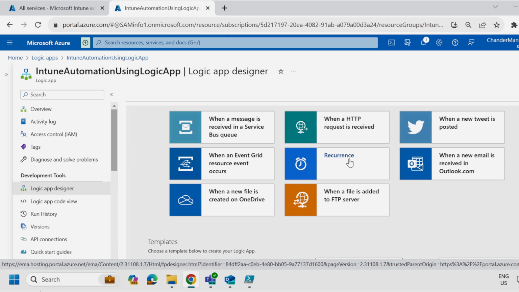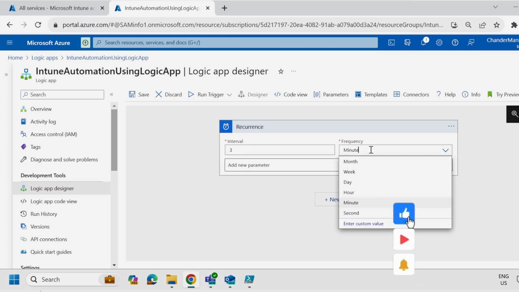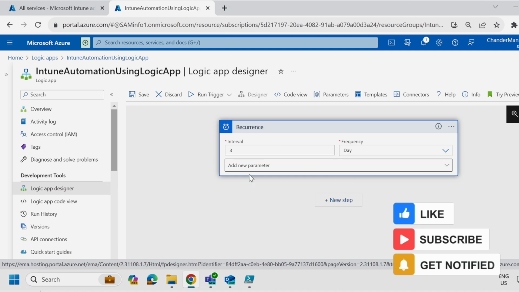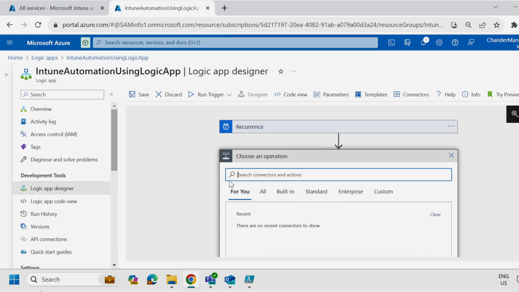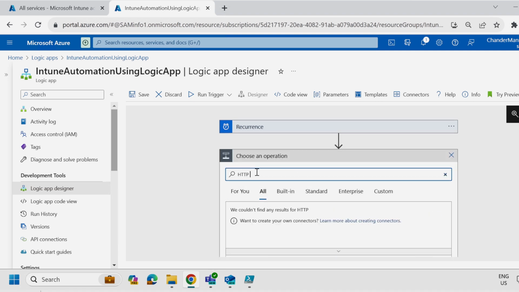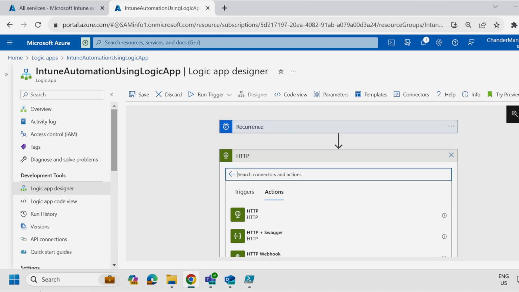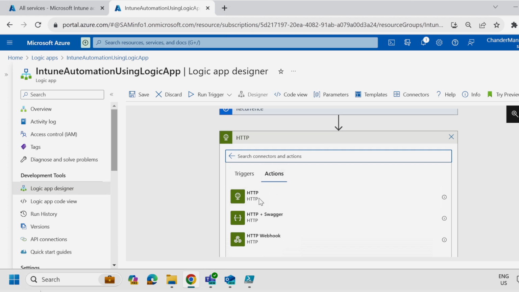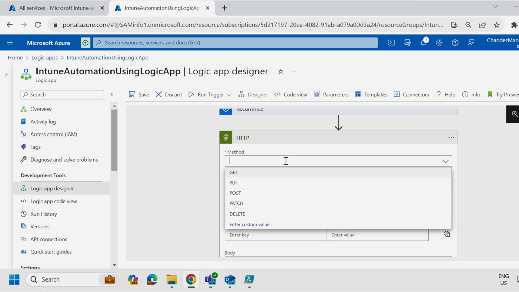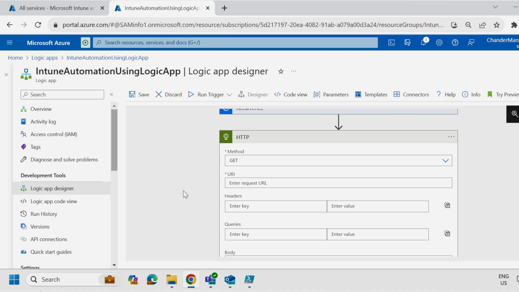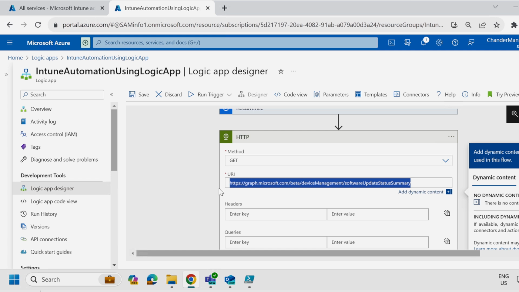So I'm going to click on recurrence, and then here you can define the interval and the frequency. For now I am going to select day, and the interval is 1. Now we have to create a new step. Here we have to search for HTTP so that we can call the APIs. So I'm going to click on this HTTP, and then under the action we have to click on HTTP. Now here the method is GET, and under the URL we have to provide the URL. So I'm going to paste the URL, and this is the URL.